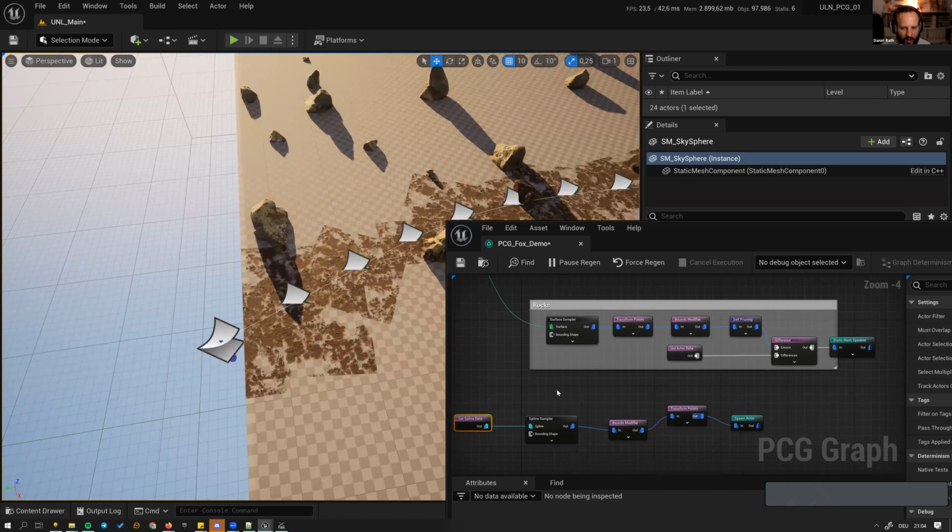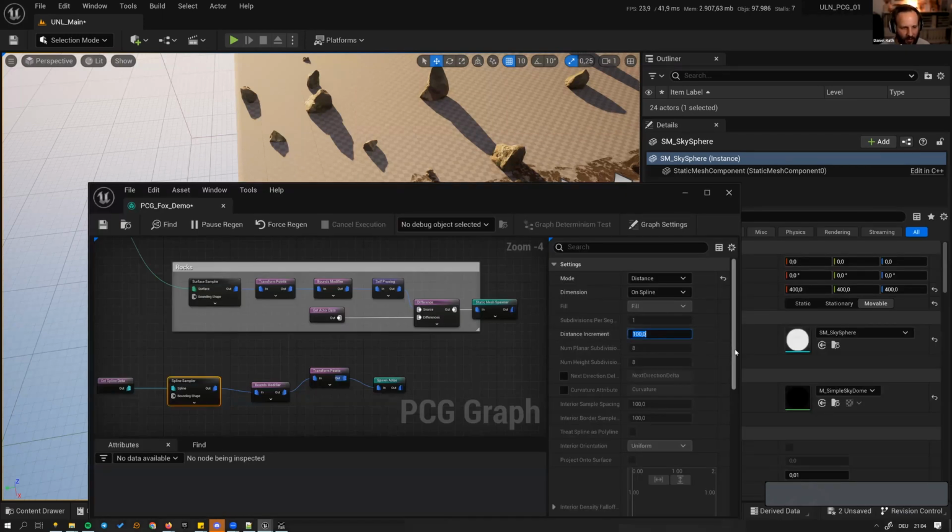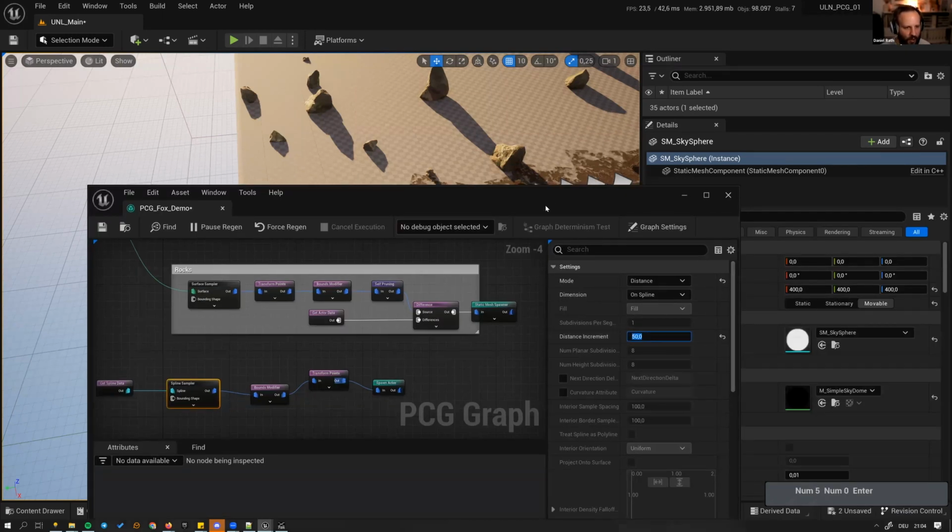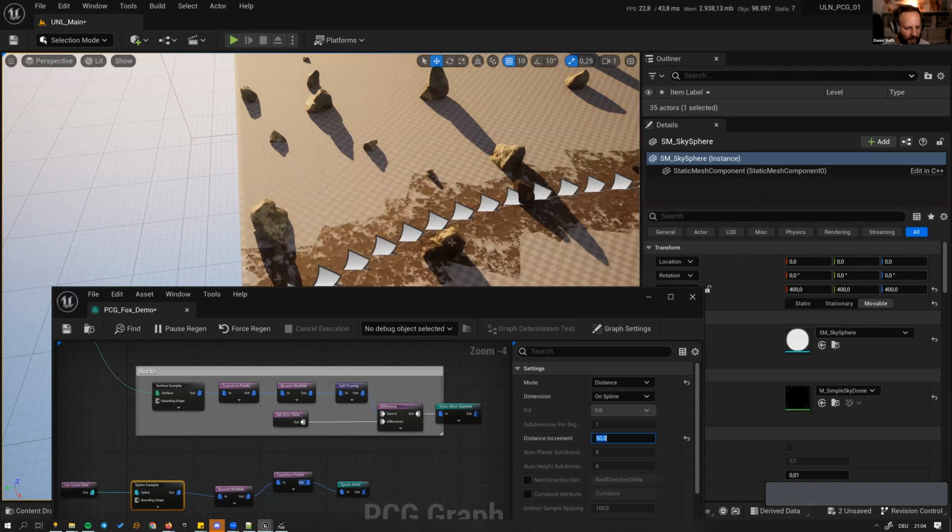But we can also increase the amount of decals that we have by changing the distance increment. So if we change it to 50, we will get more, and the path is getting a bit more dense.